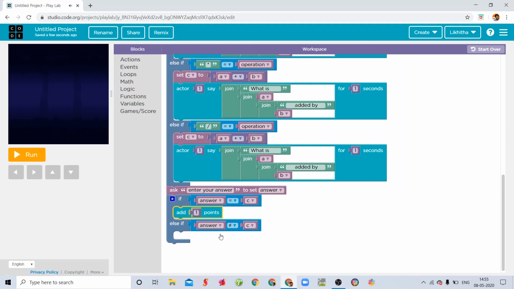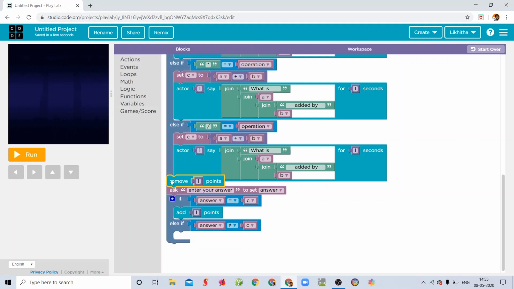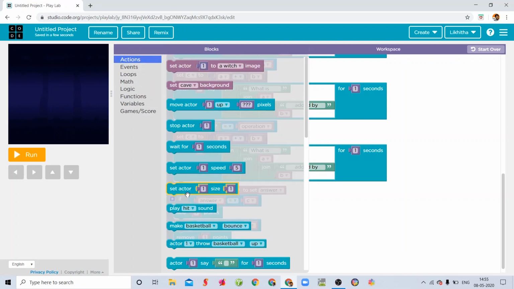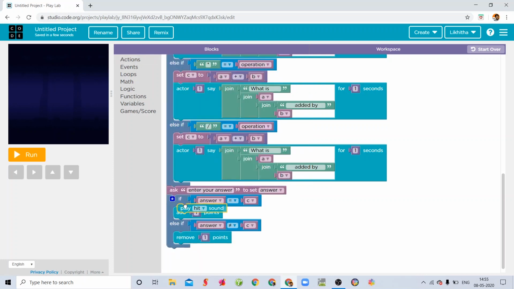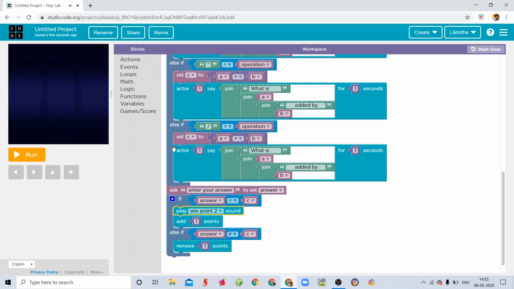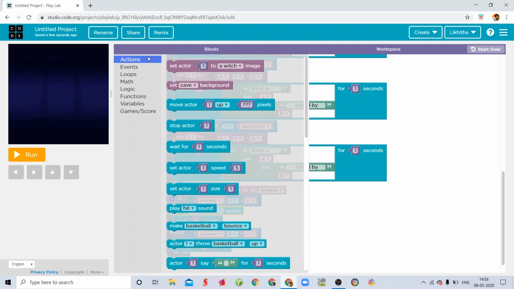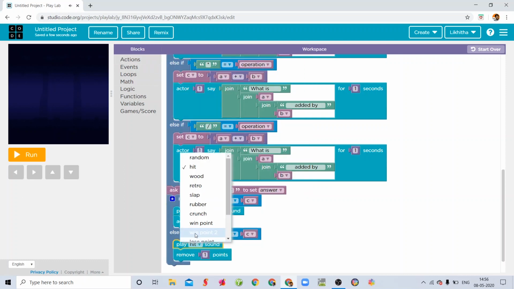And here, as we have to remove 1 point, I'm going to the game or score category again and dragging this kind of block, which is remove 1 point. Next, as it has to play a sound to make it more attractive, I'm going to the action category and I'm saying play hit sound, and in this drop down I'm making it as win point 2. And again, for making the lose sound, I'm going to the action category again and dragging the same block and dropping it over here and making it as lose point 2.